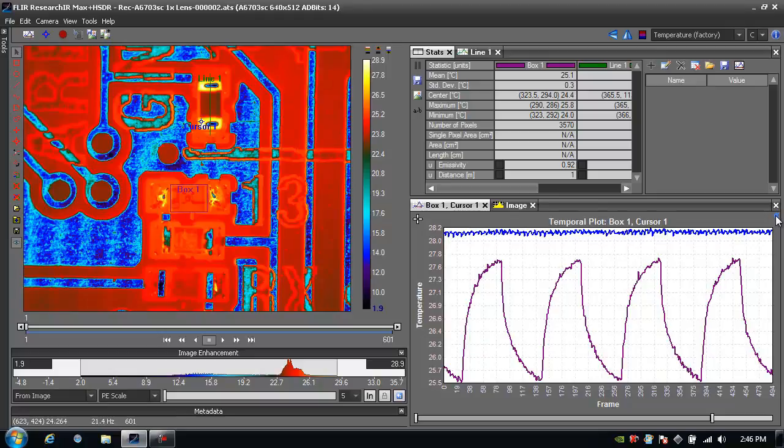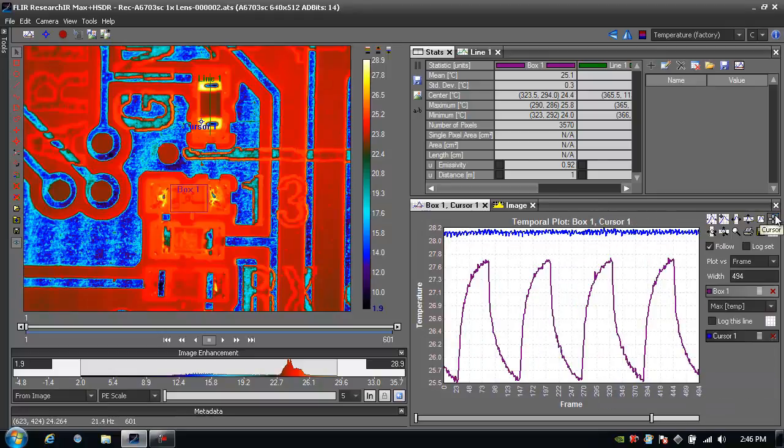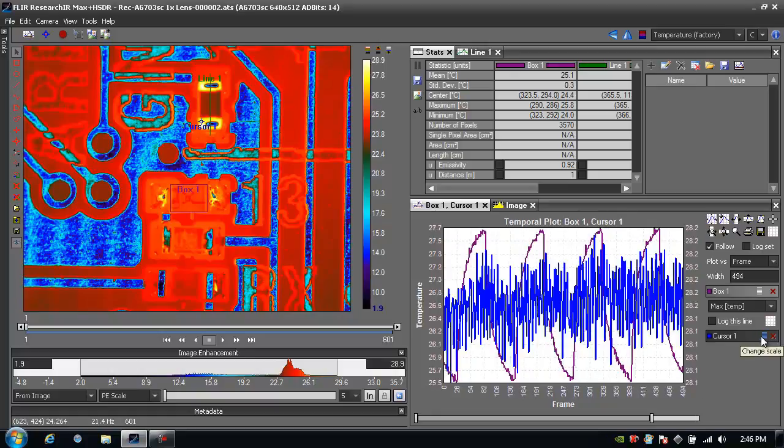If I hover on top of the temporal plot, or any of the charts and graphs, I get two little arrows in the top right-hand corner. I'll click on those and we get a multitude of options to further configure what we're viewing on our chart or graph. Now I just said that I want to change the Y scale for the cursor. So I locate the cursor and hover on the small icon that says Change Scale. If I click on that, I can now change it to reference the Y scale on the right-hand side.